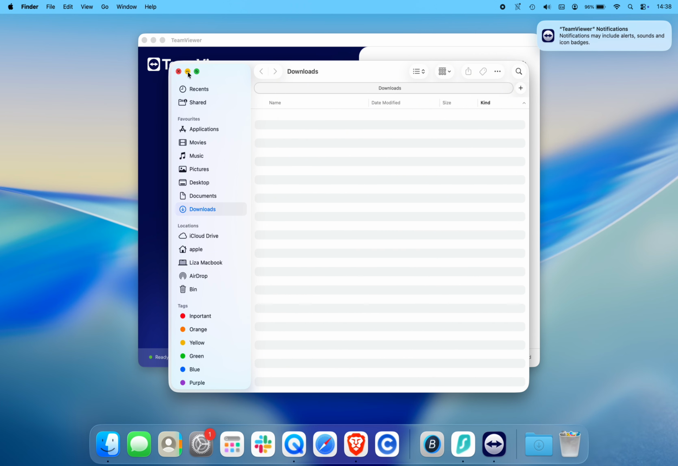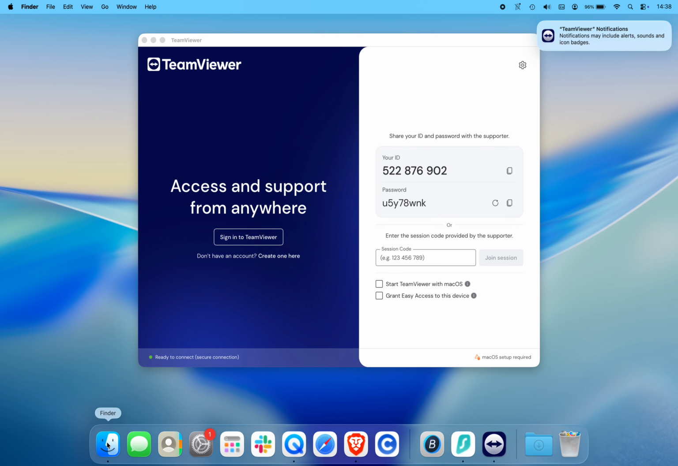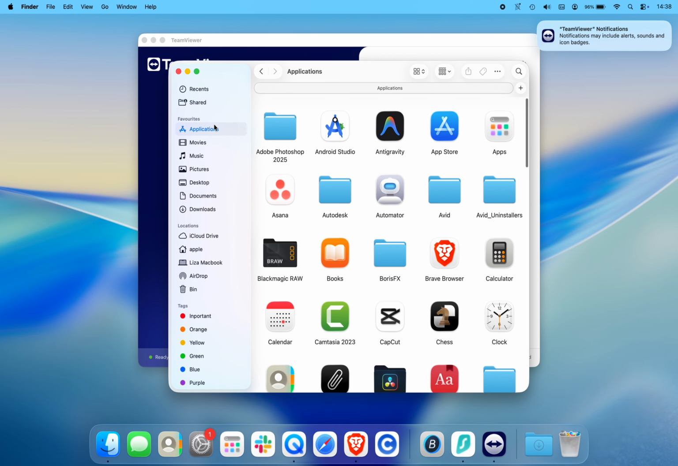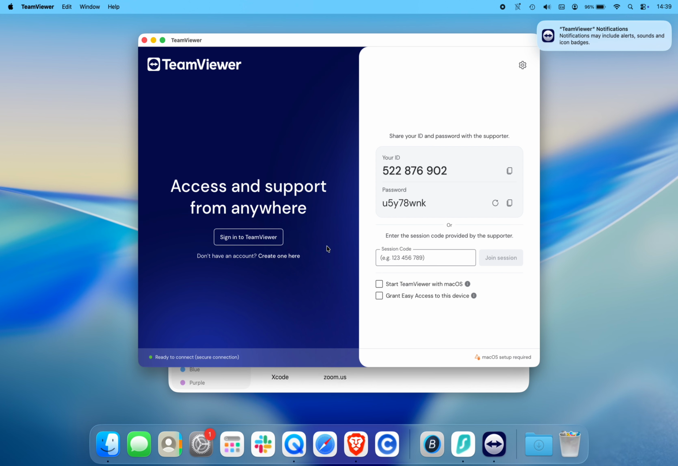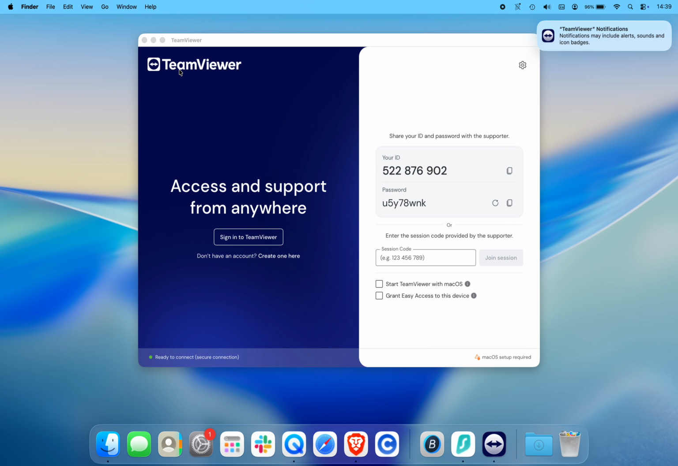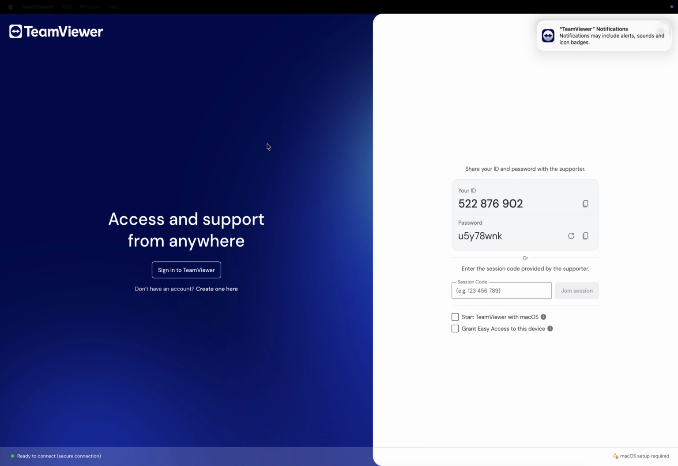TeamViewer should launch automatically. If it doesn't, open Finder, go to Applications, and double-click on TeamViewer to launch it. The first time you open TeamViewer, you might be asked to grant permissions like screen recording or accessibility. Make sure to allow these so the app works properly. And that's it. TeamViewer is now installed on your Mac and ready to use.